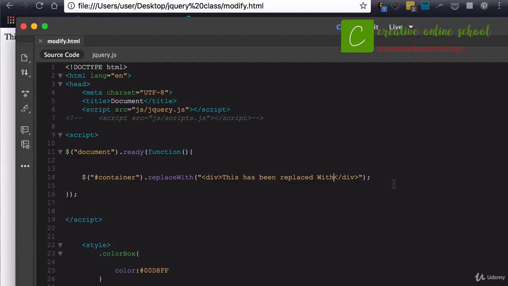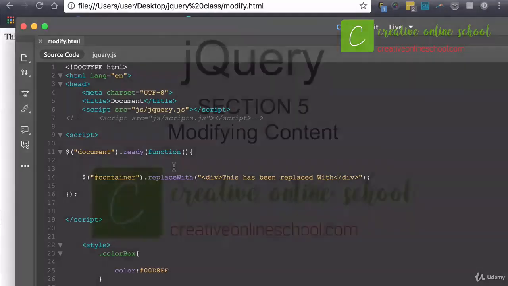So this can be very useful for all different things, maybe switching things out on mobile devices, certain tags. It could be used for testing purposes, all different reasons, but a lot of cool, powerful things you can do with this jQuery function.